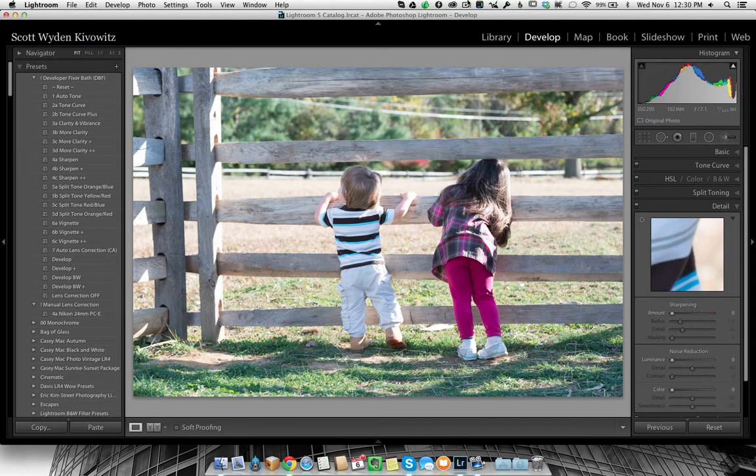I'm happy to share my new preset bundle called the Developer Fixer Bath. This is designed to be a simple workflow style preset bundle. There are steps 1 through 7, and you can go through and quickly make adjustments to your photographs depending on what you need. As you can see here, it all starts out with a reset button.